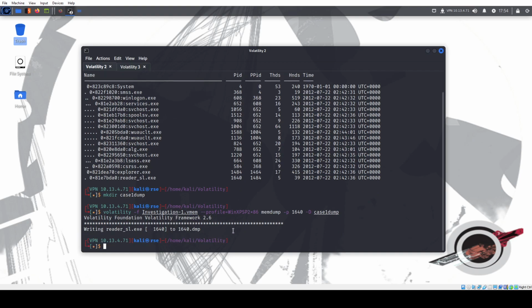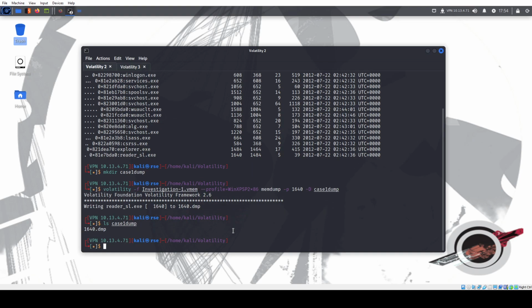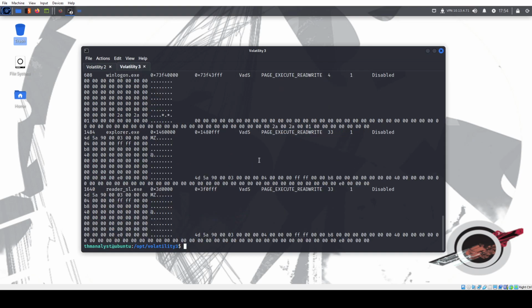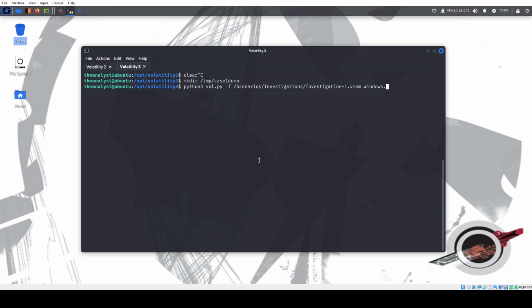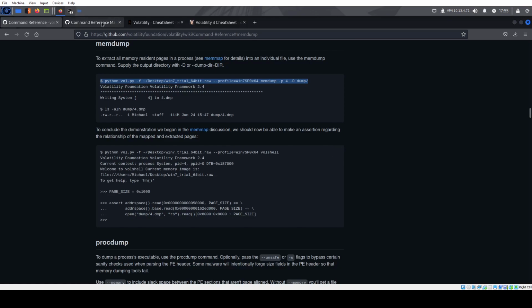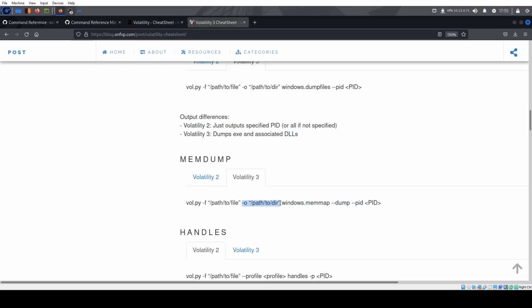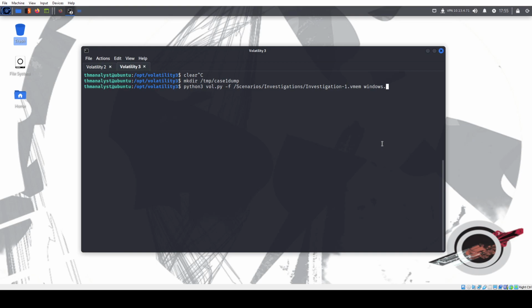And you see, if we look at case dump, there it is, right? Now here, let's clear this up. For that, it's a little bit different. Actually, let's make a directory called case, same thing, one dump. And here the order does matter. If we look at the cheat sheet, dash O is right before any options. If you put it at the end, it's not gonna work, and it's dash dash PID and then dash dash dump. Otherwise, and it's not memdump, it's memmap.